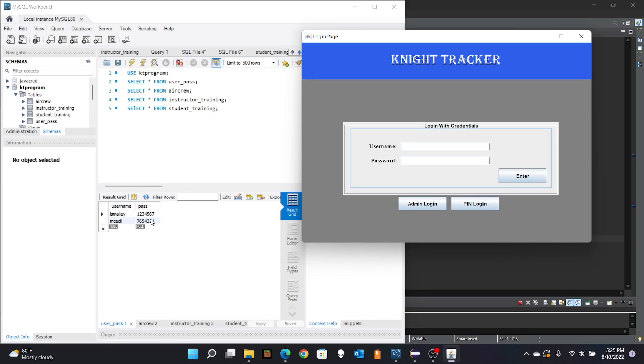So if you look over here to the left where my mouse is, we have this user pass table. In here I have a couple of usernames and passwords for some administrative users, and that is what it's going to use to log in. So let's try this real quick. Awesome. So we've successfully logged in.